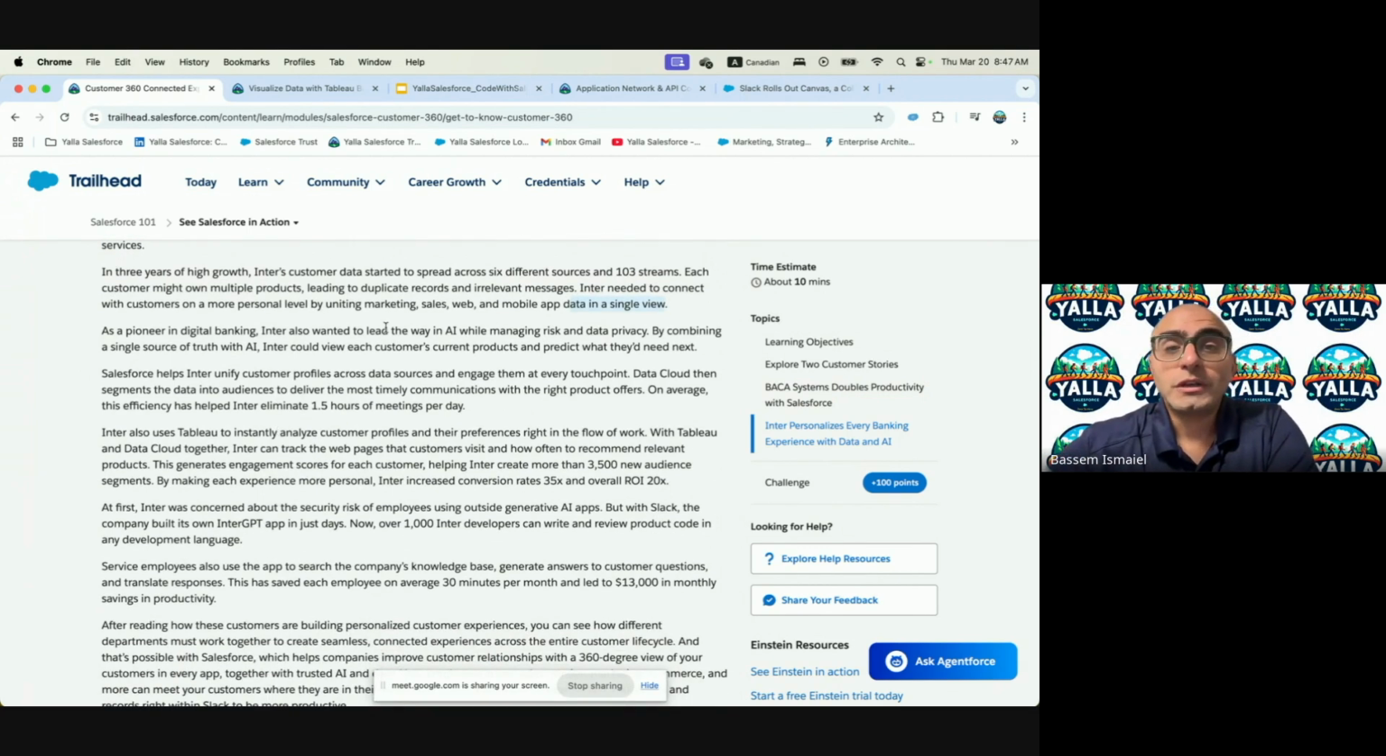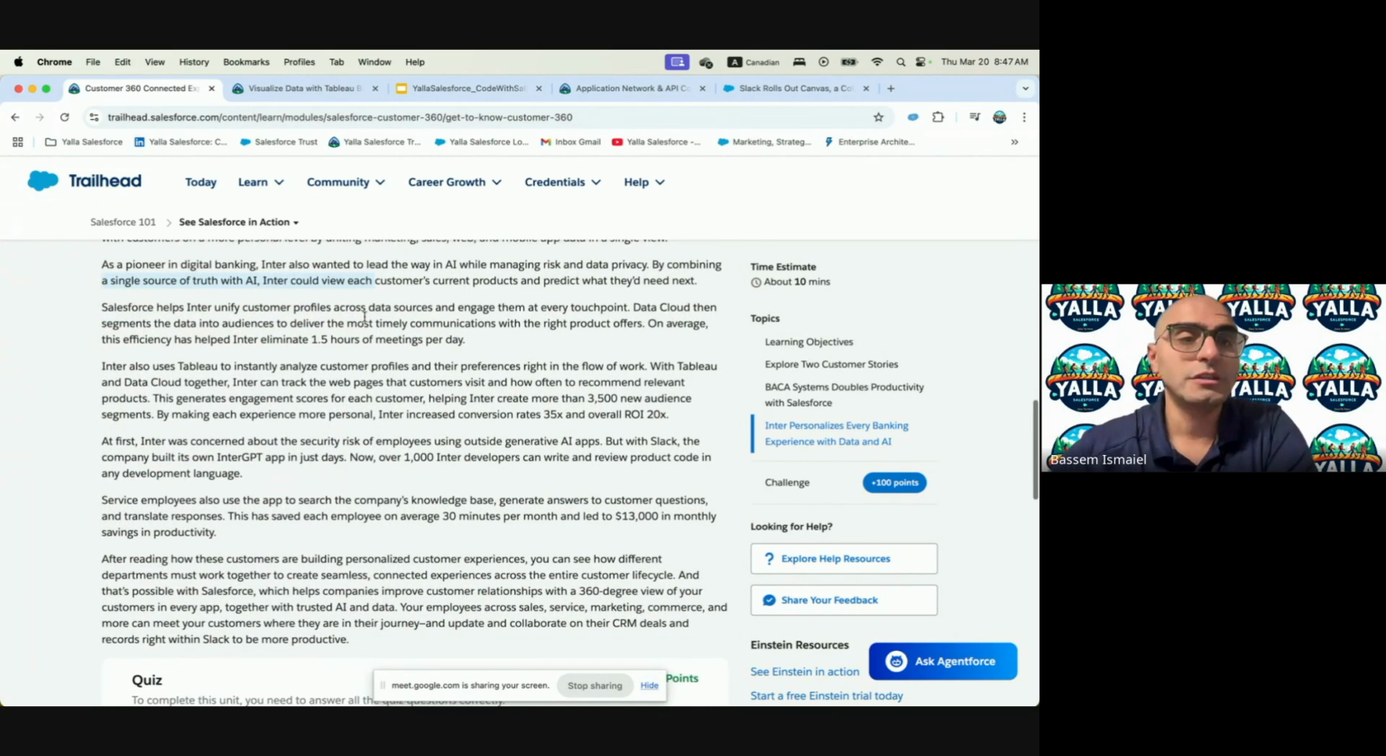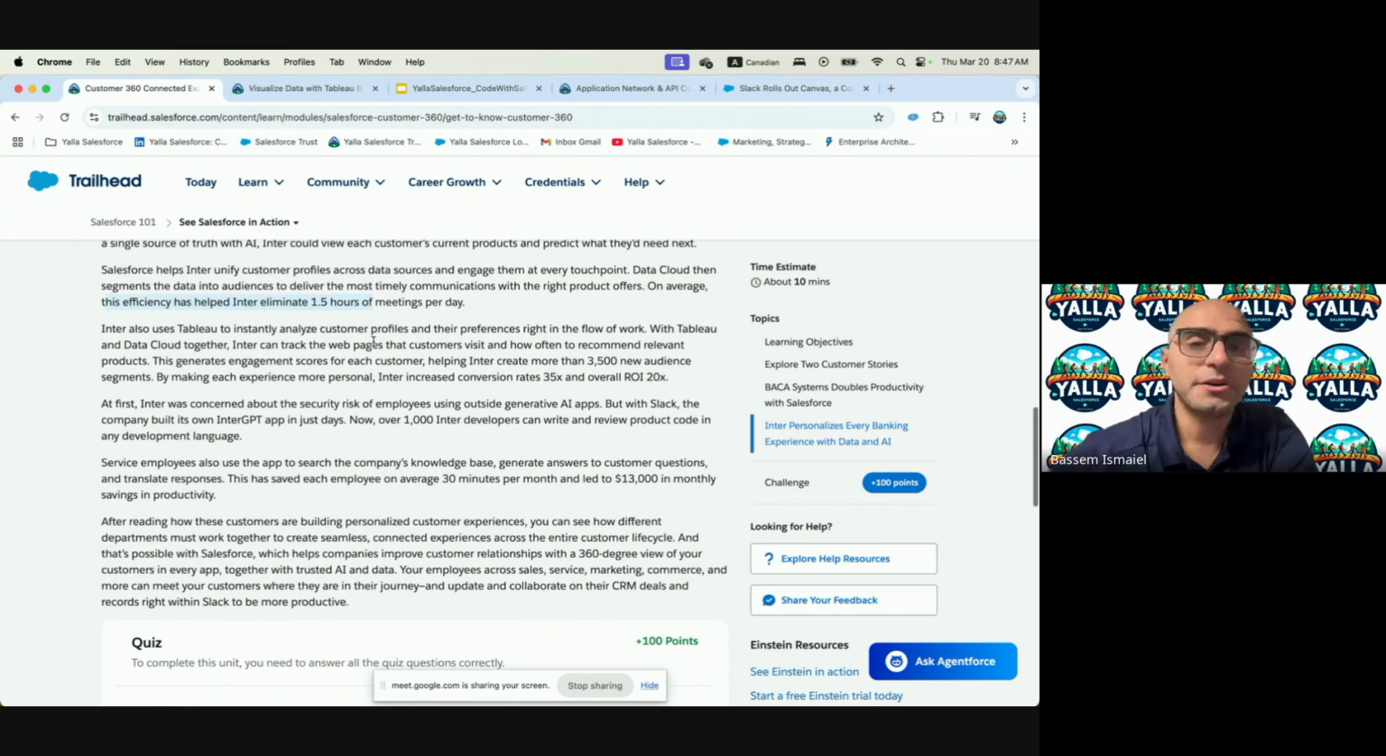Inter also wanted to lead the way in AI, managing risk and data privacy by combining a single source of truth with AI. Inter could view each customer's current products and predict what they need next. Salesforce helped Inter unify customer profiles. As we mentioned, Data Cloud is mainly there to do this unification. And on average, this efficiency has helped Inter eliminate 1.5 hours of meetings per day.